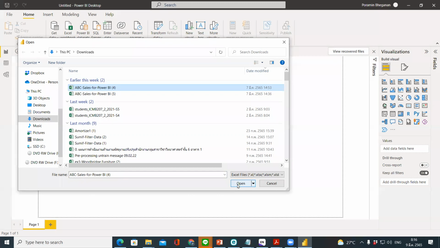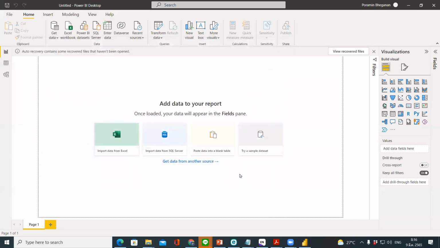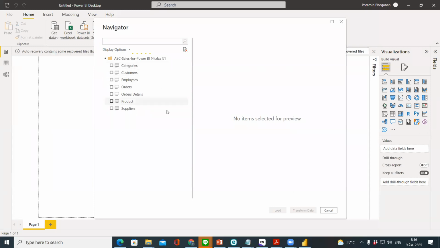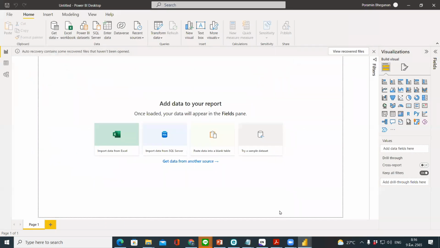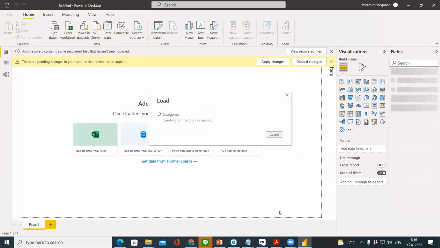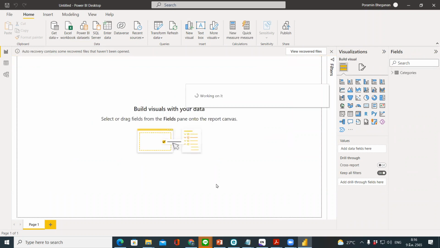So when you open that file, it shows all of the worksheets inside that workbook. In this case, we have 7 worksheets all together, and suppose I just get one worksheet only. I click Load. It takes some time. Okay, here.